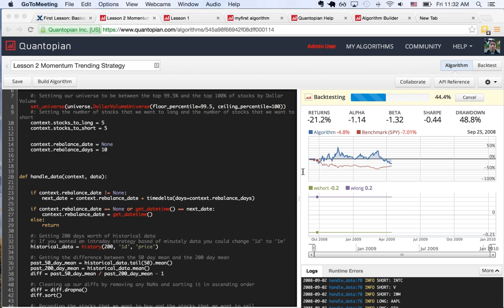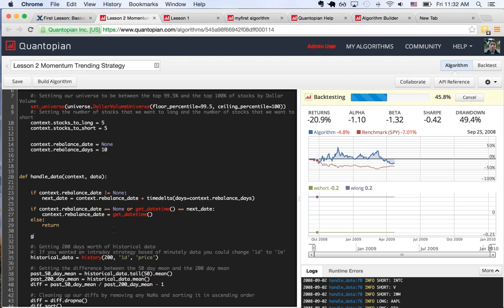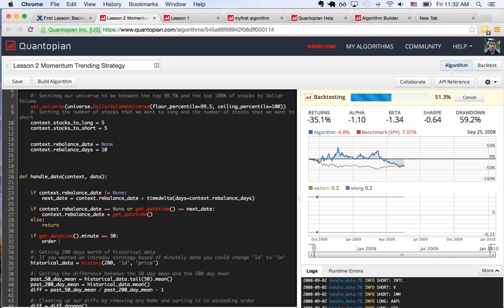Next question. Can I do something like trade at a particular time of the day? Yes, you absolutely can. AJ, this is for you. You can call if get_datetime equals. I'm going to write all these questions down actually. Yes, if get_datetime().minute equals 30, whatever, order now.